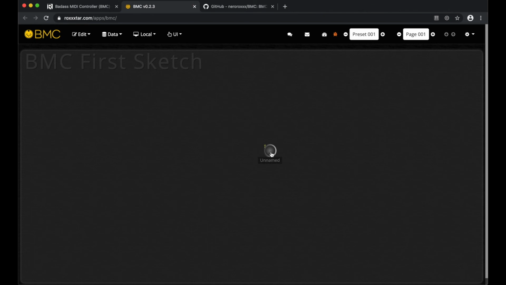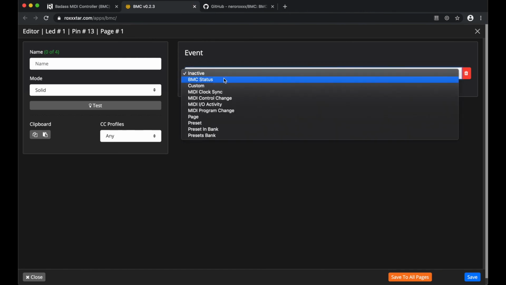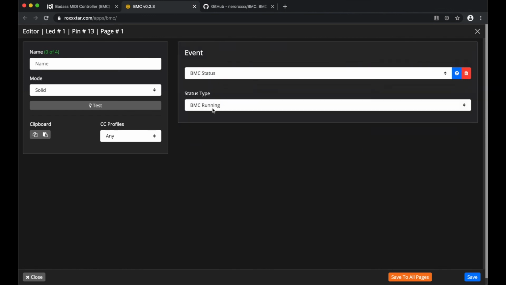We'll double click the LED. This build only has one LED. In this case, for this example, it only has one LED, and it uses the built-in LED on your Teensy. So we're gonna set it up to BMC status. And BMC running means that the LED is going to blink or pulse every 3 seconds or so, giving you an idea that BMC is running.